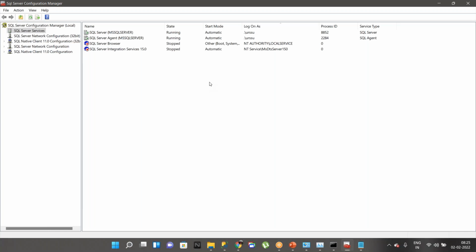Okay. Now, by default, the browser service listens on a UDP port number, which is 1434. So what is the default port number of SQL Server? 1433. And what is the default port number of the SQL browser service? 1434. Yes, sir. Okay, 1434 is the port number of your browser service. Technically we call it a UDP port number.